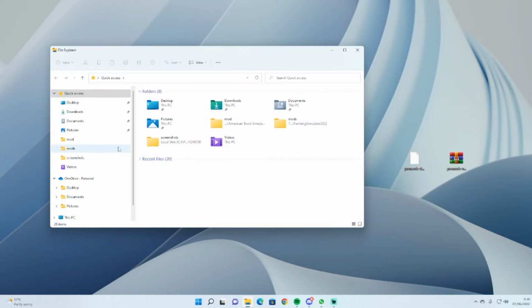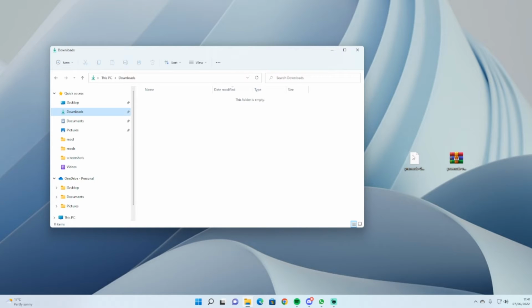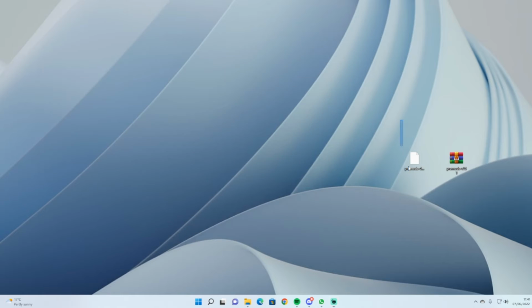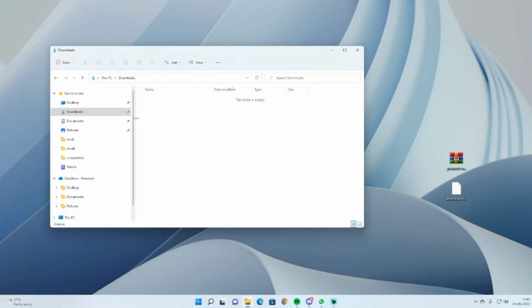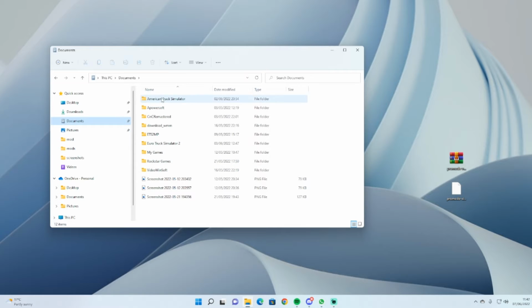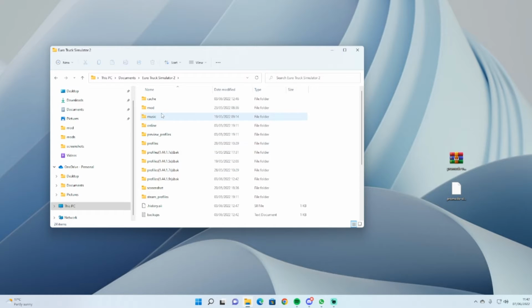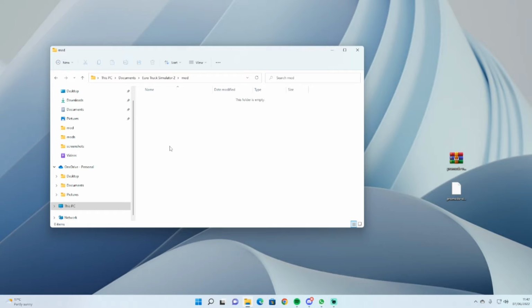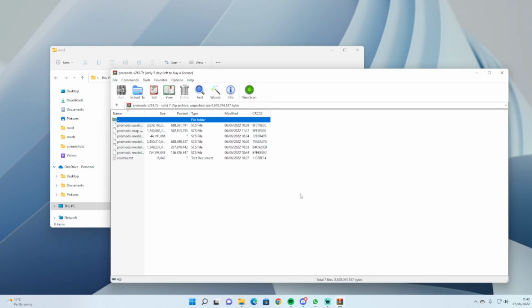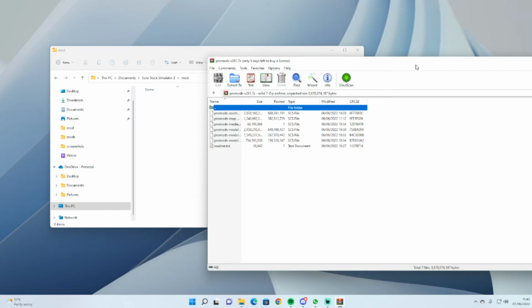Mine always goes into my downloads folder, but I drag it onto my desktop. So you've got your definition file there, and then you've got ProMods there. What we need to do is go on to Documents, Euro Truck Simulator and Mods. If you have the older previous version in the folder, make sure you delete it out, otherwise it might get corrupted or you might get confused when you go into the game. So double-click into the ProMods folder on the desktop.